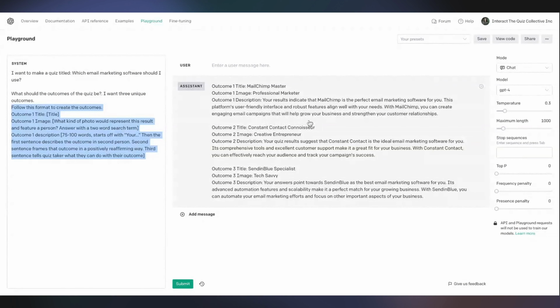Whereas Constant Contact, it's a comprehensive tool, excellent customer support. Okay, so that's a different angle for sure. Customer support, being able to contact someone in person, versus Sendinblue, which has advanced automation features, so maybe not something for the beginners. It's scalable, so it'll grow with you, with your business.